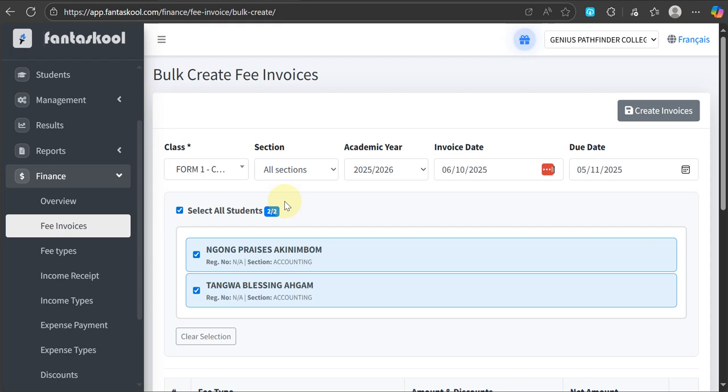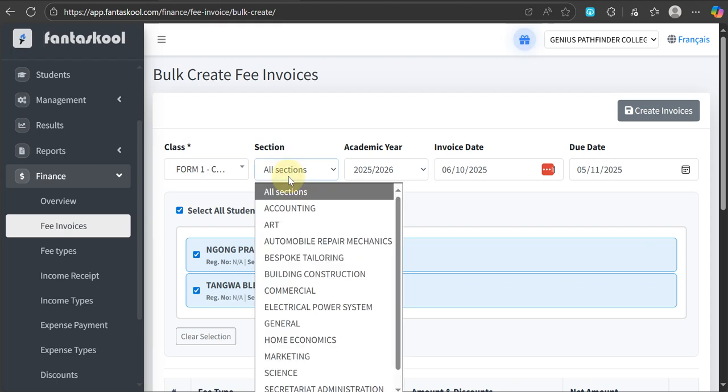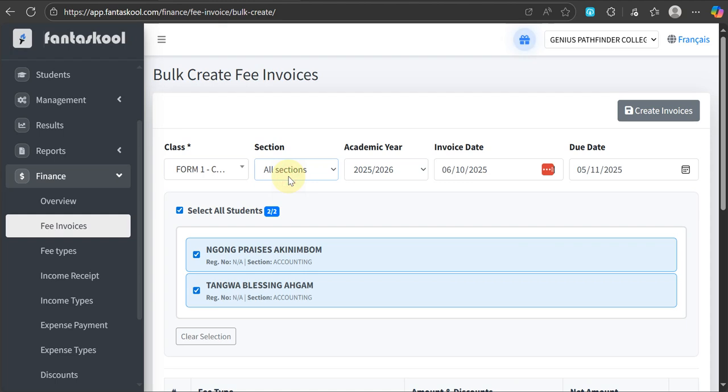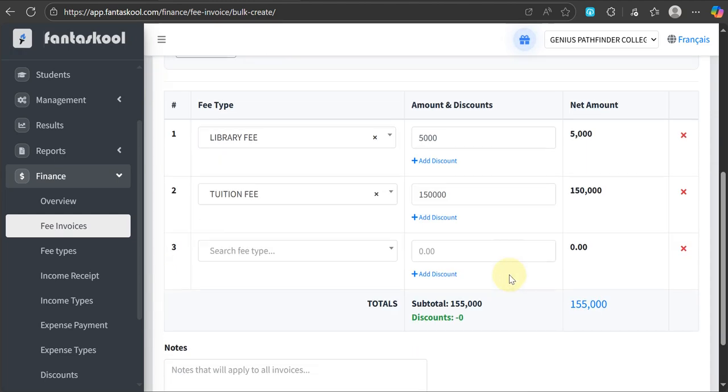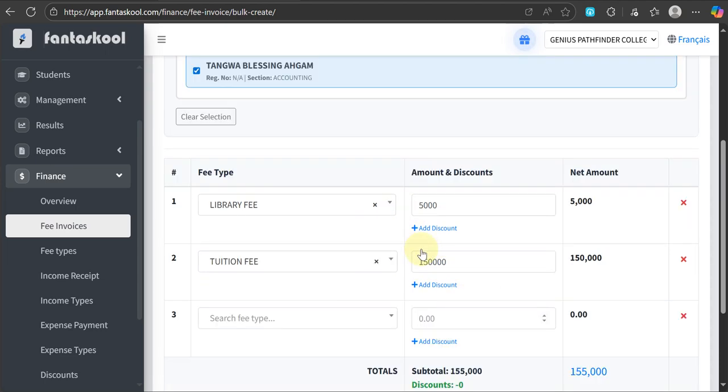If you want to create this invoice only for a particular section of the class, you specify the section. But if it applies to all the sections or departments of the class, you leave the sections field empty. You can specify the academic year, the invoice date, and the due date. Down here, you see the students which are selected, and then you have your various fee types with their amounts. Once you're satisfied, you can click on Create Invoices.